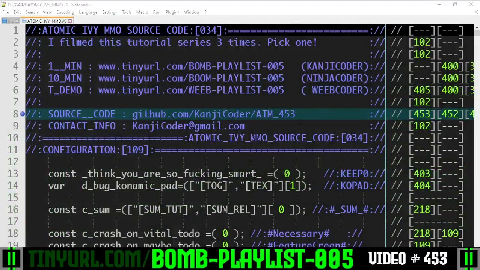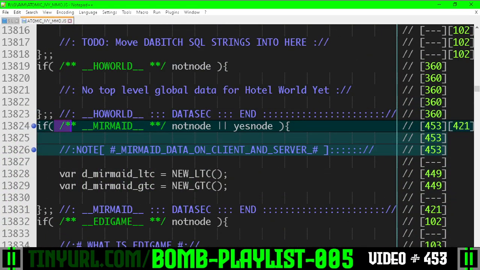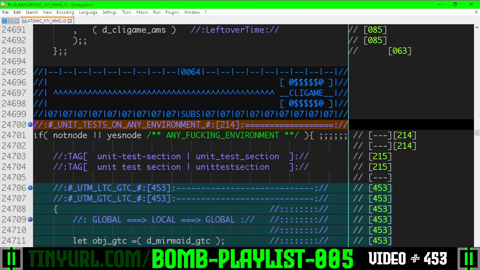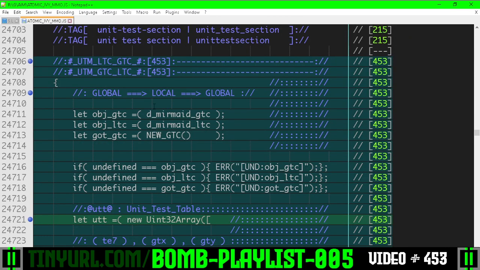Unit test time. First of all, the MIRMAID section is accessible on both the client and server now, for reasons. In the unit tests on any environment section, we have a test that takes a global, converts it to a local, and converts it back to a global. If both globals match, then the conversion is correct. So we have the object global, object local, and a gotten global. So both of these globals need to match when we're done.